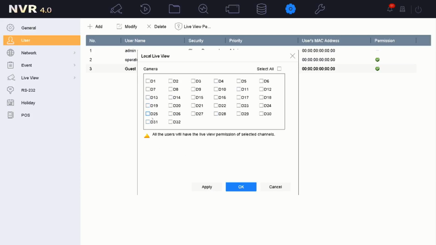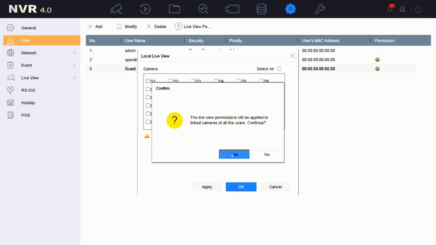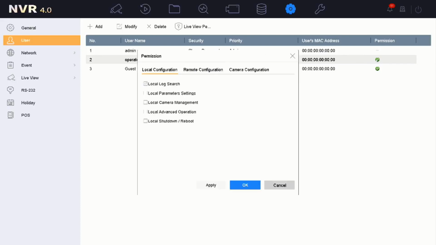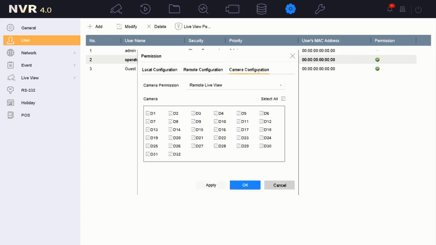In this case, I will only choose camera number 1. And we need to be aware that all the channels that we select here will be visible for all users. So that's why we also get this prompt and we need to accept it. After this, we can set the operator, guest, or administrator live view permissions.